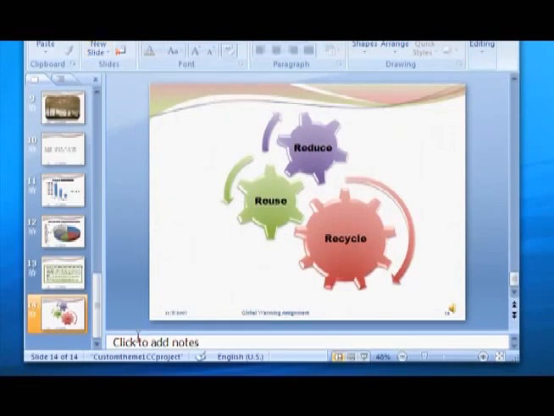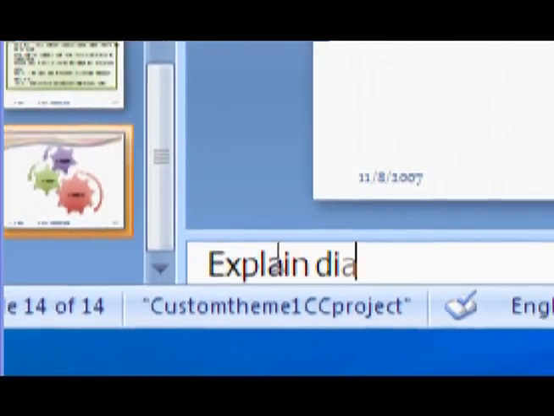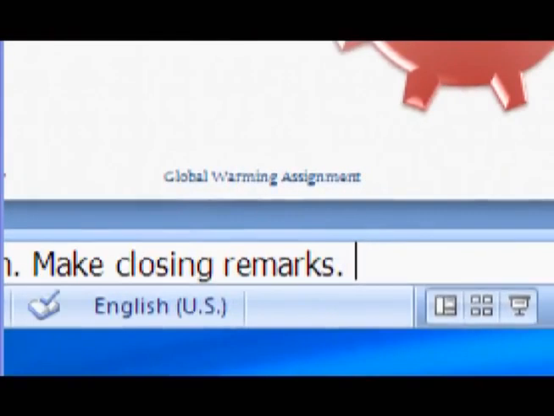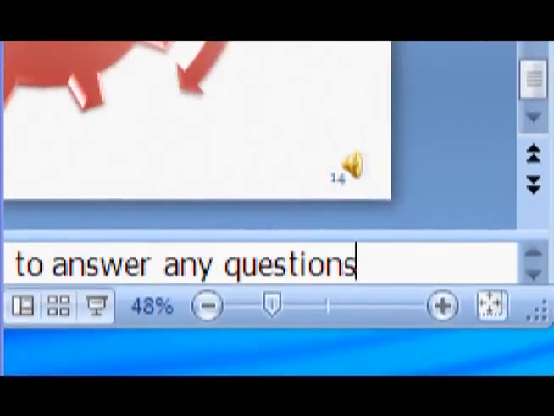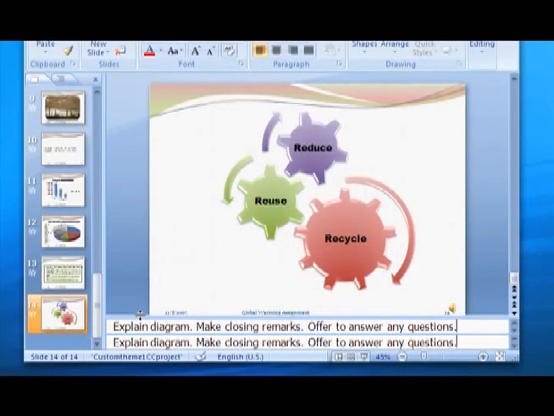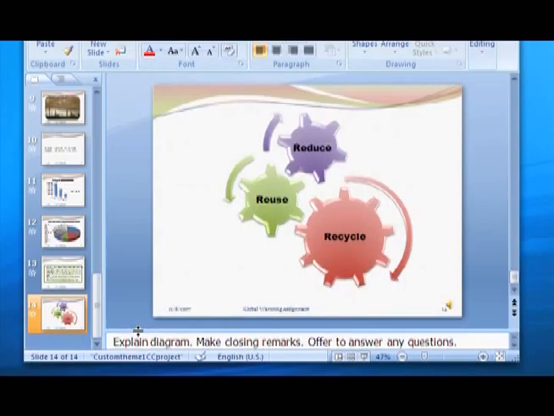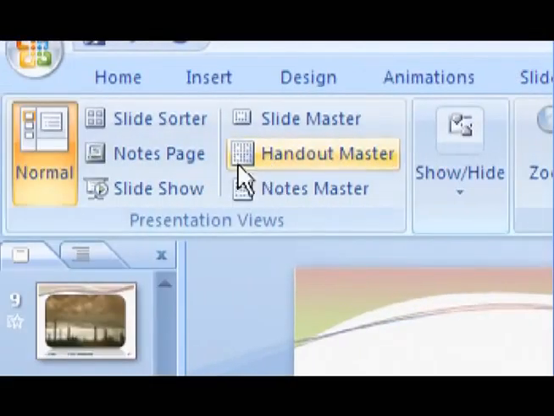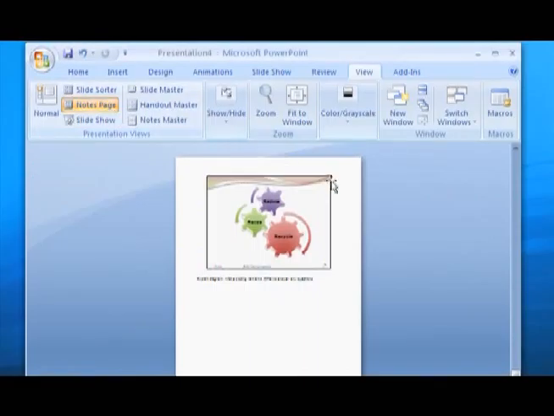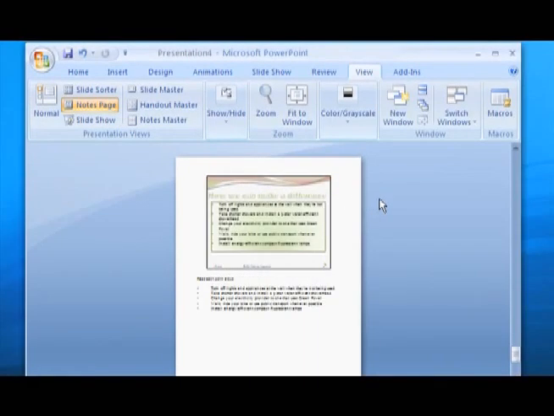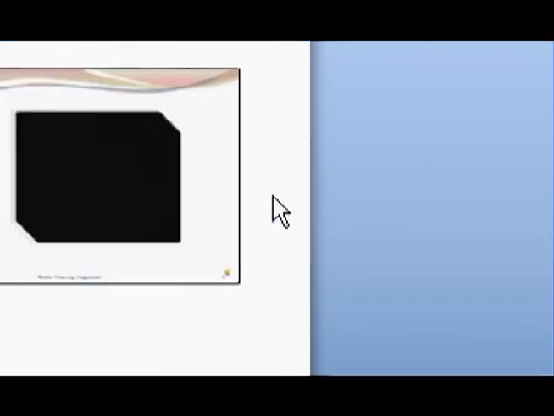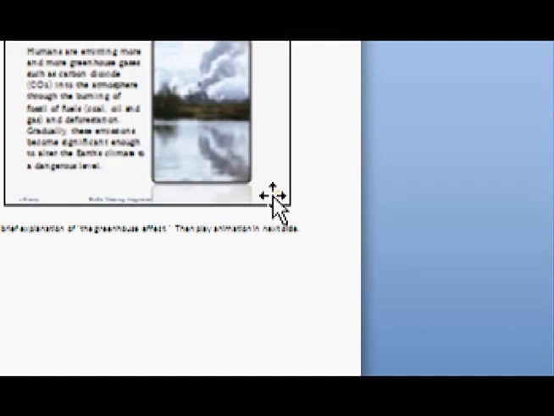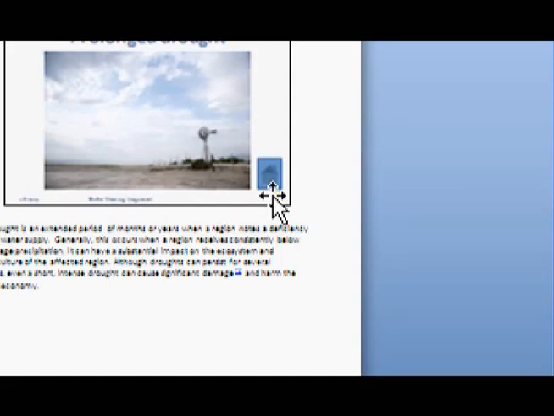Notes are often used as a presenter's guide or script. You can add notes for each slide in the window at the bottom of the screen, and you can make this area larger by moving the border. You can also add notes in the View tab using the Notes Page button. This shows you one slide with its notes on a single page. The scroll bar lets you view each page of the presentation.